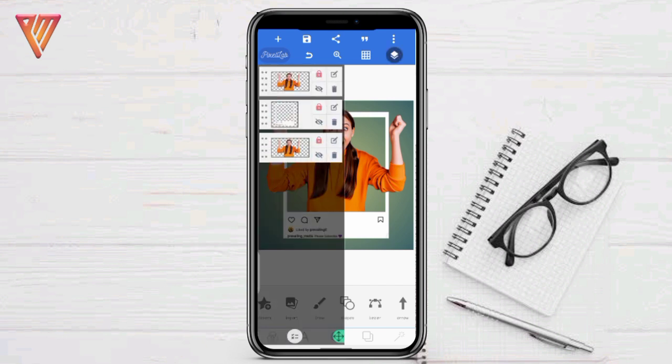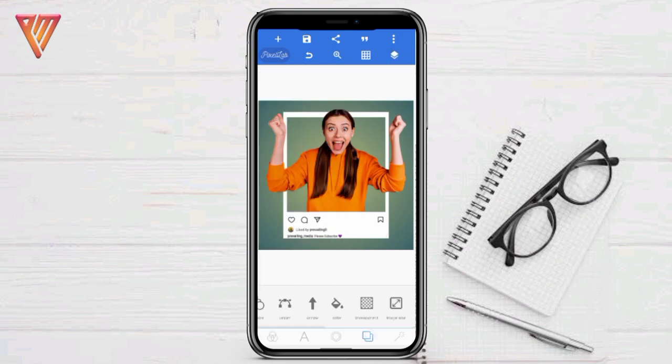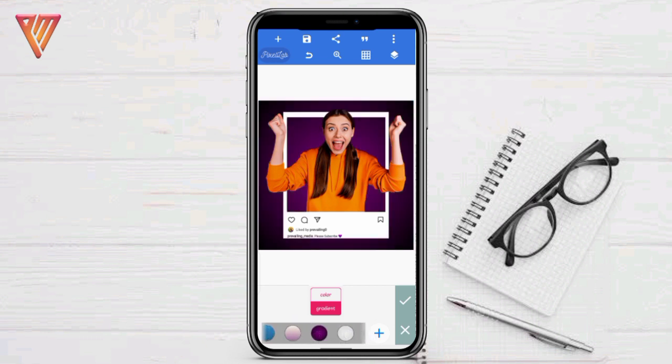So after doing that, just merge it, then go to color, click on this place, then click on color, then move here. So you can choose any color of your choice. For me, I'll be choosing this purple gradient. So then you get something like this.